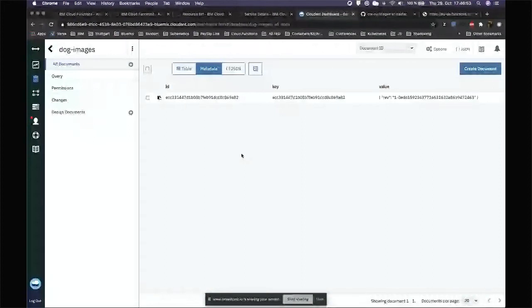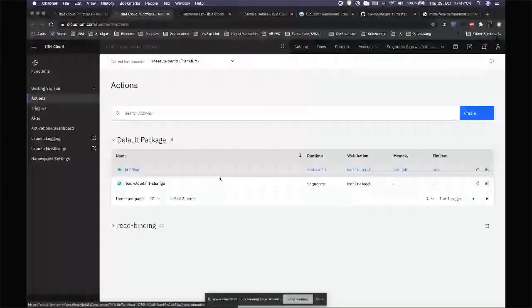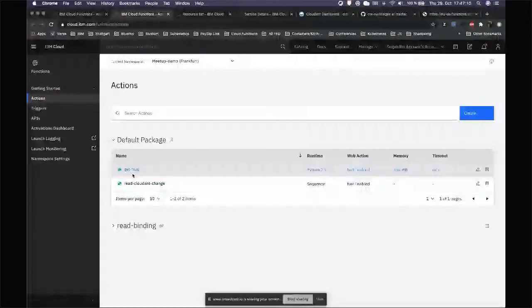Going back to the actual function. So what I did in here is, as you can see in the details, it's a sequence. So I have one sequence which is actually going to get the information from the trigger and pass it to the next function. And this is my actual code.